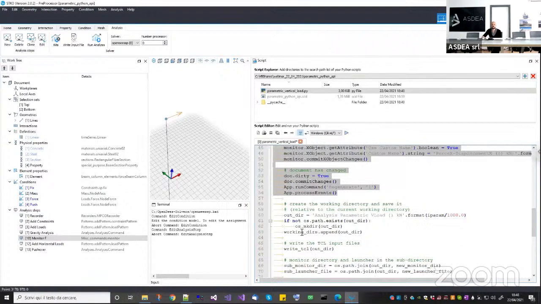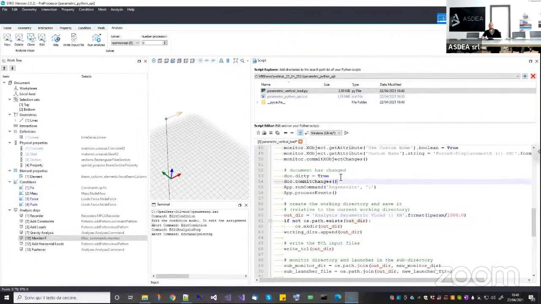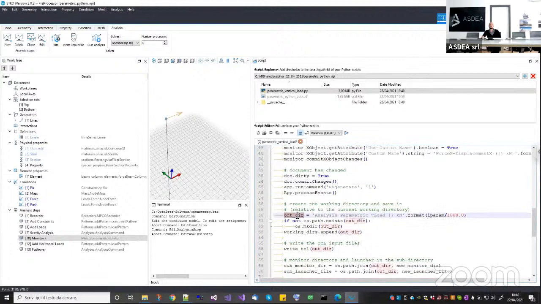Now I need to create the current working directory, okay? Let me go here, doc area, YouTube, perfect. So I need to create the working directory. So output directory, now it will be equal to analysis, parametric vertical load. And here I will put the vertical load divided by 100 because I want it to be written in kilonewton. Okay, so this one is the name of the current subdirectory.